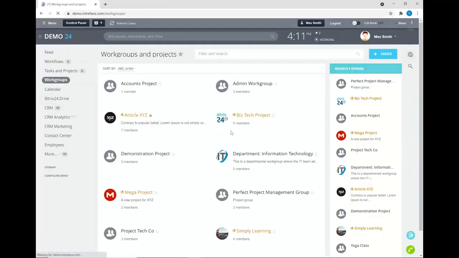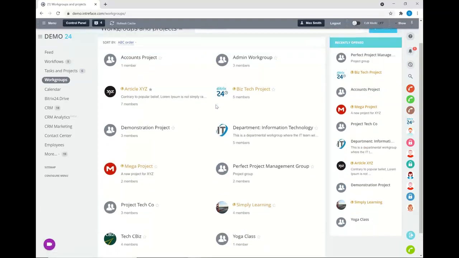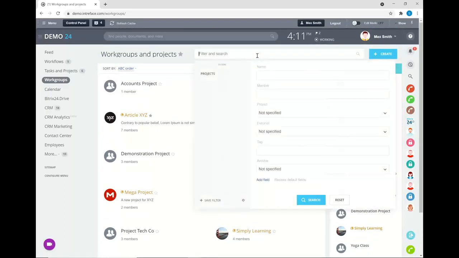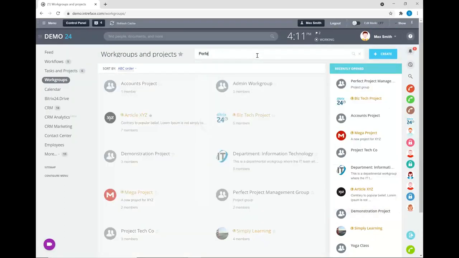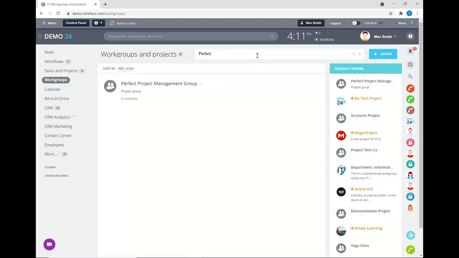And if I just go back into here, you can then see all of those different work groups and projects you're associated to. If you ever had a lot of projects in here, you do have the ability to filter and find those. So you have a free text area where you can search or filter, and it's just brought up that perfect project management group that we had created.